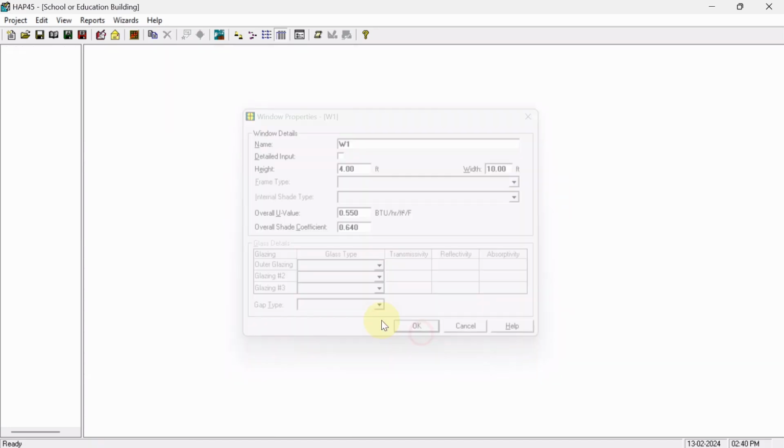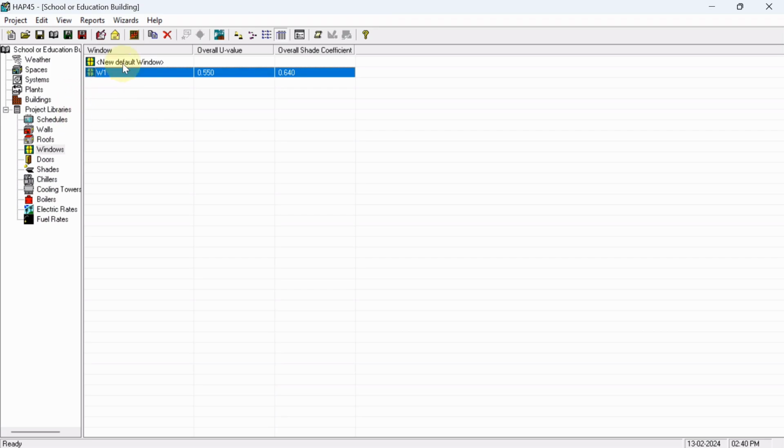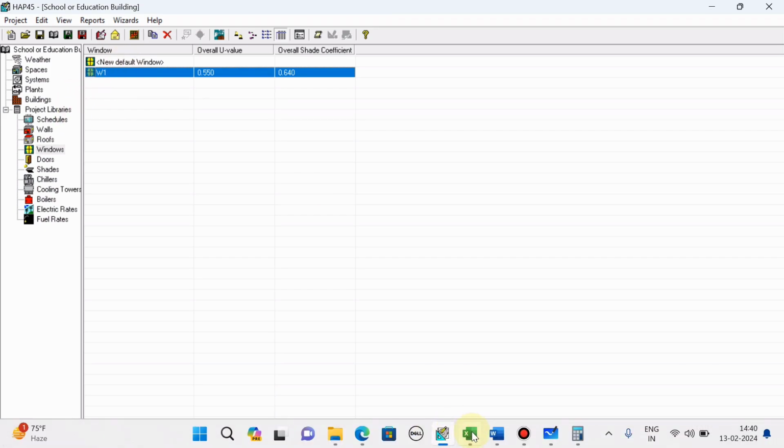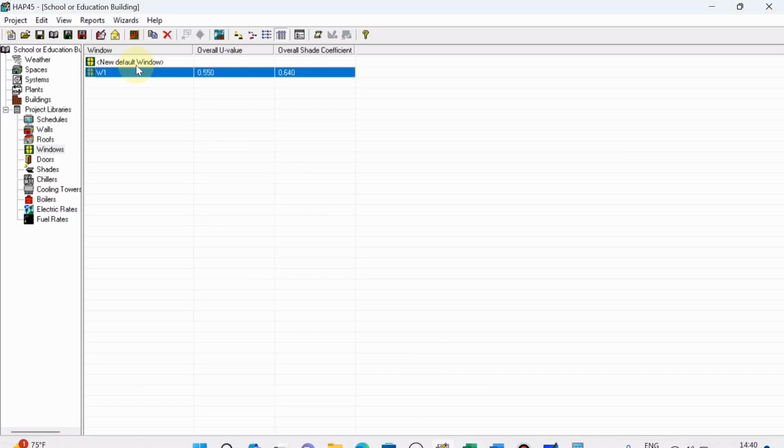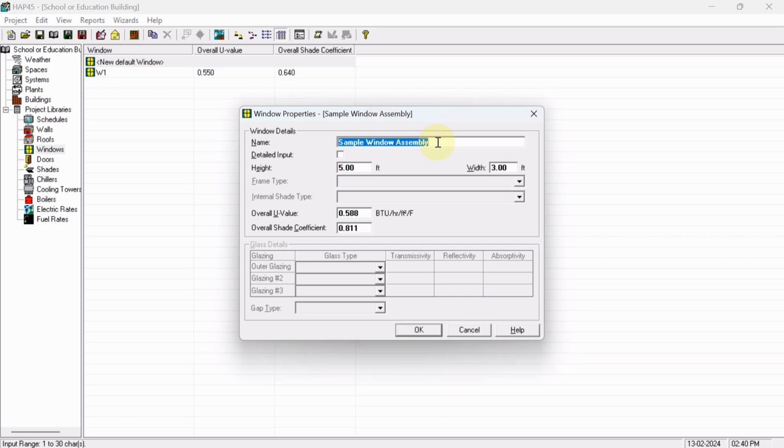Okay, again I want to create, because in classroom 1 we have one more window. You can see one window here, one window we have in this direction, southwest, whose size is 5 feet by 4 feet; width is 5, height is 4 feet. Here also in classroom 2 we have the same size of window. Come here, double hit on new default window, and write down the window name. Now I am writing W2. 5 feet by 4 feet, so 4 feet height, 5 feet width. Same U value I have shown you, and shade coefficient value 0.64. Just hit OK.